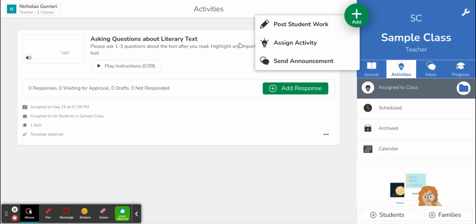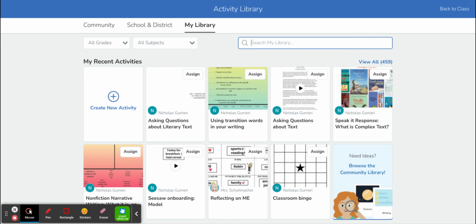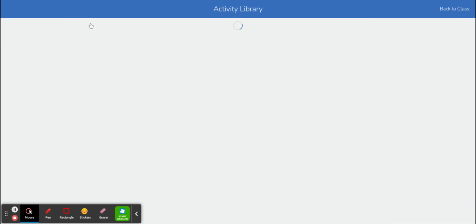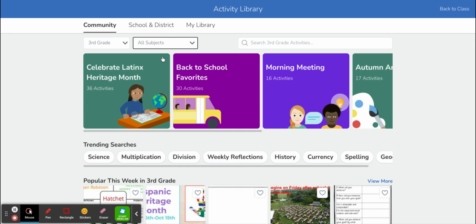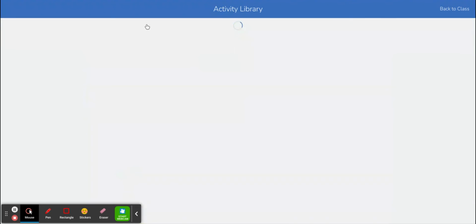So Seesaw, what you're going to do right here is you'll click this assign activity button, and now you're in the activity library. I love Seesaw because it has an activity library that can be easily accessed if you need something in a pinch. So I can access the Seesaw community, and it will have pre-created activities by teachers, and I can even look at it by subject area. So if I'm looking for something for reading, whatever the standard is that I'm looking for, I can search for it by keyword, or I could even look in my own school district.